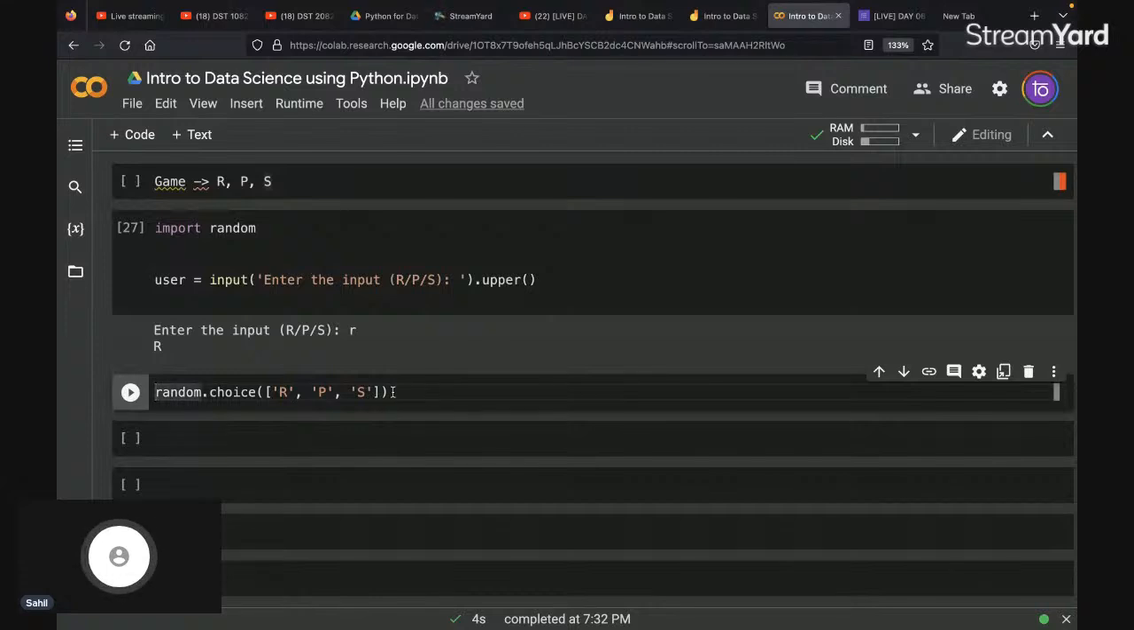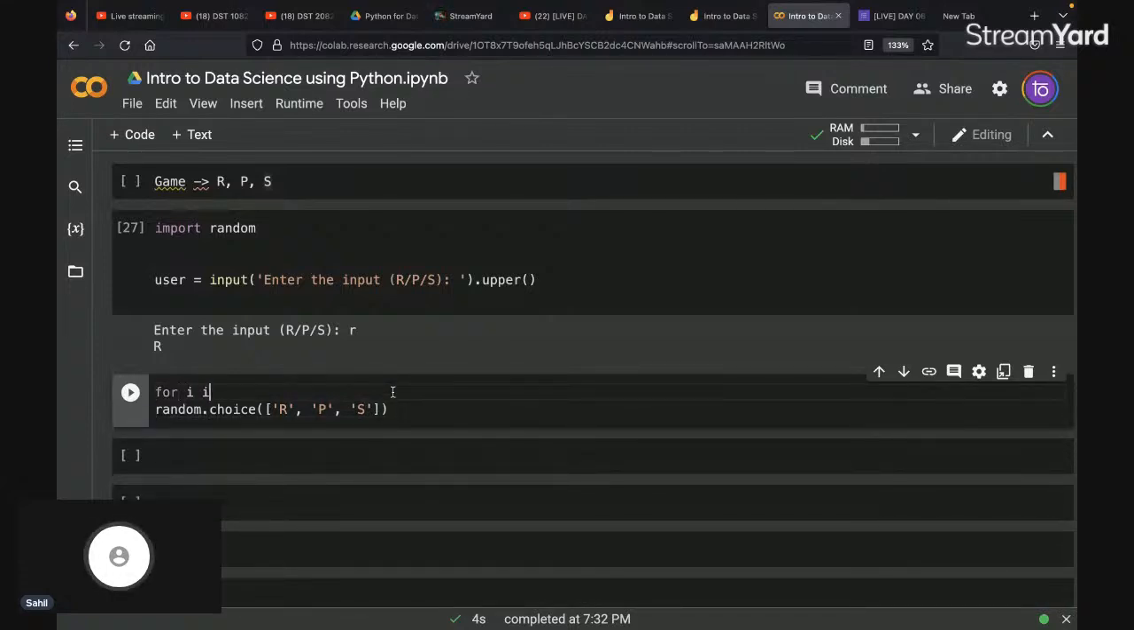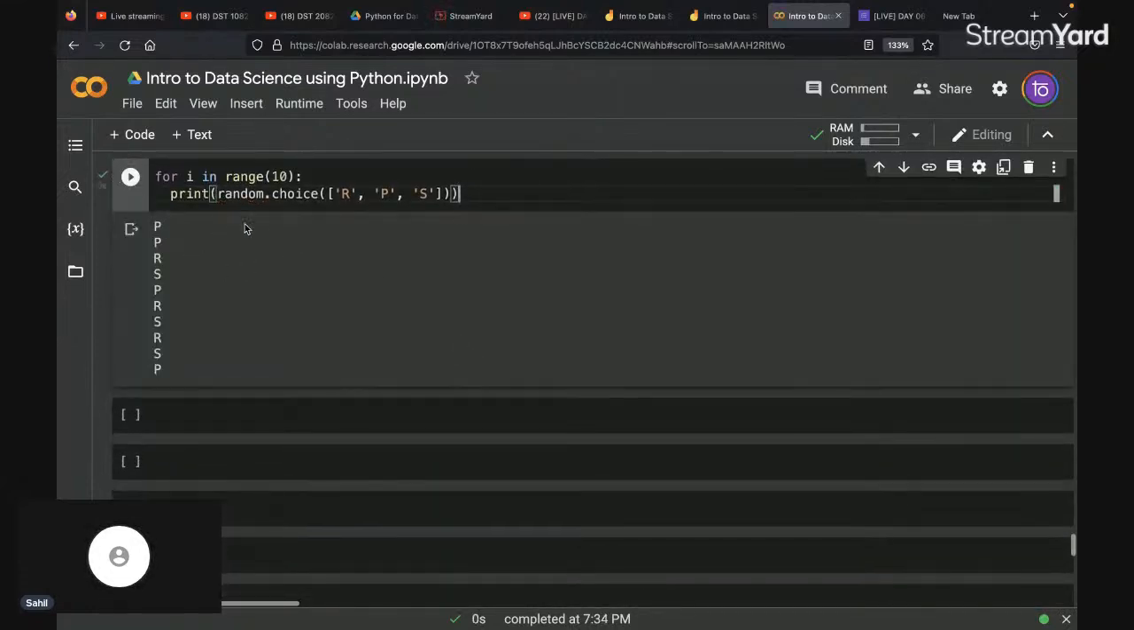Now see, if I run this, let's say for i in range, run this 10 times, print. Now see, I have printed this 10 times, and each time we run this choice function it picks the value randomly. In the first instance I have P, then second also P, then R, then S, and so on. This is a random nature, and it will change if I run this again. Now see that it has been changed, right?